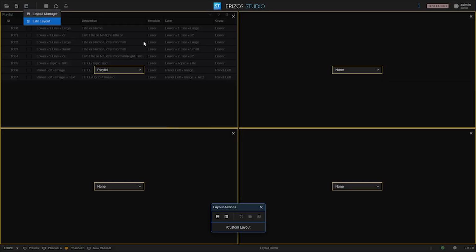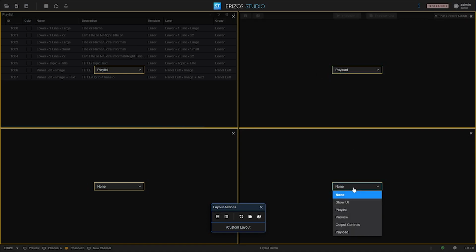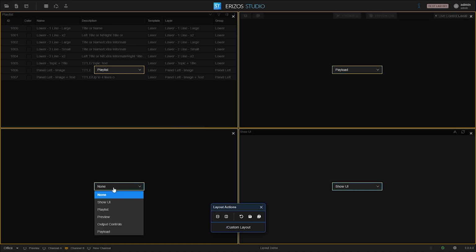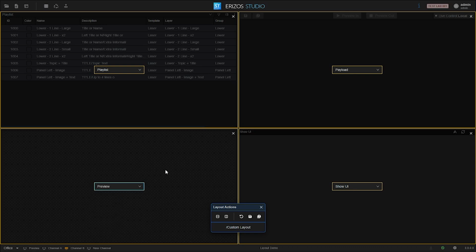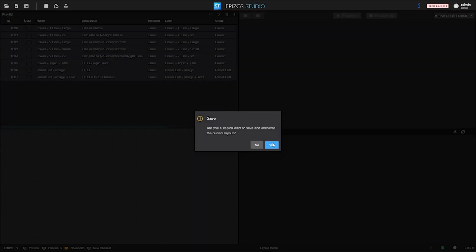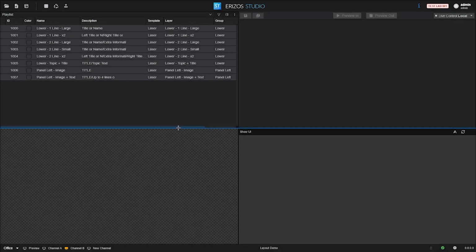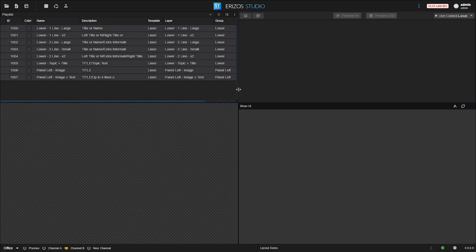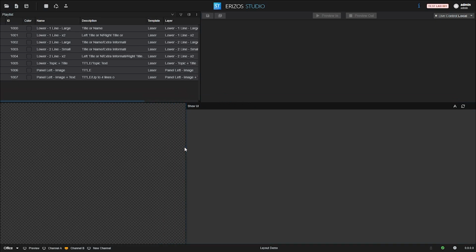So I forgot, I just need to change the content inside. So this could be our payload. This might be our show UI. And at the bottom here, we might want to have our preview window. So let's go ahead and save that. And now we have this new layout, which is completely resizable, just as in the standard Erizos Studio layout.